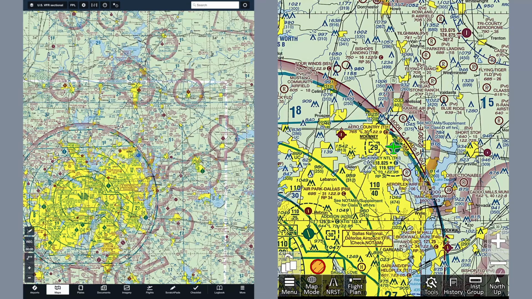And in today's video, I will be showing you basic flight planning, what the app generally looks like, and how to get through your first flight.